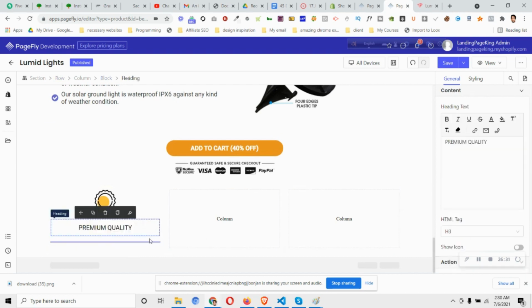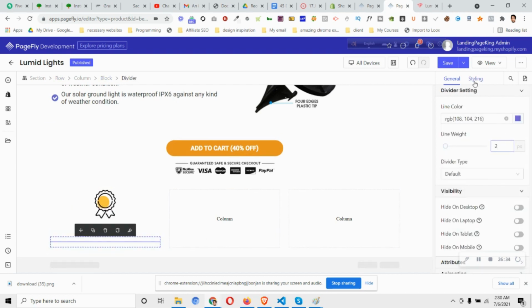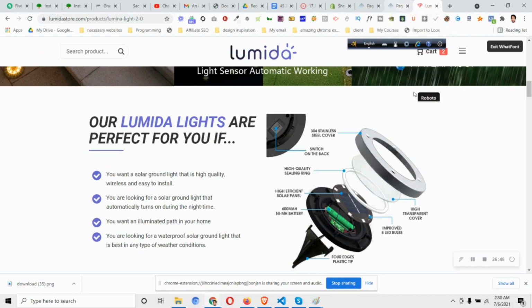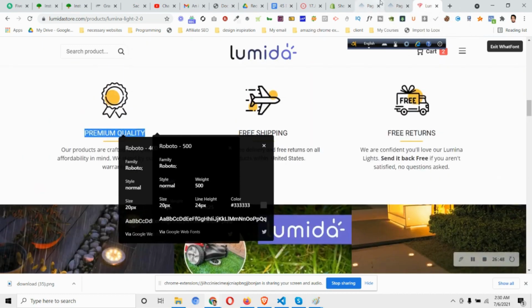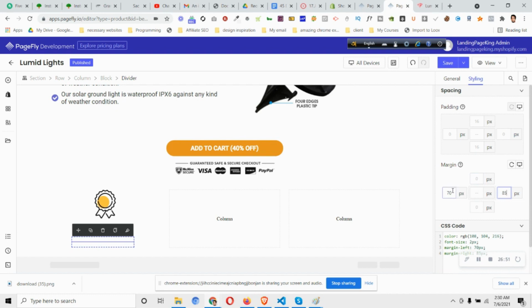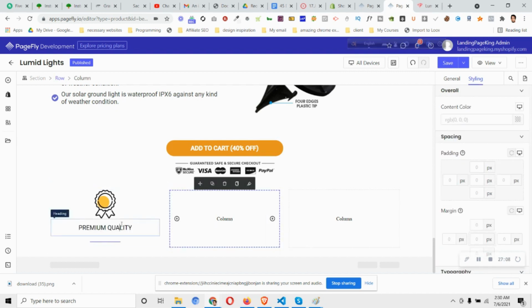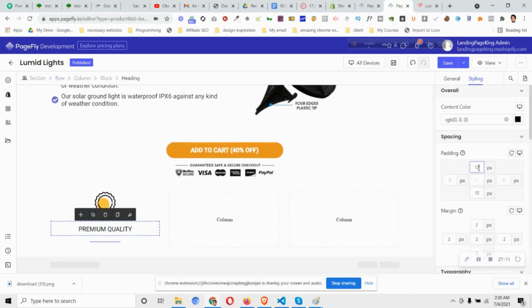Then what you need to do is make this divider a little bit smaller. To make it smaller, we have to give it padding. For this, we'll give it 70 pixel and 70 pixel padding. Now you can see it is still much larger, so to make it smaller, we make it 140 and 140. But I think 130 will be good. And for top and bottom padding, I think 10 will be better.